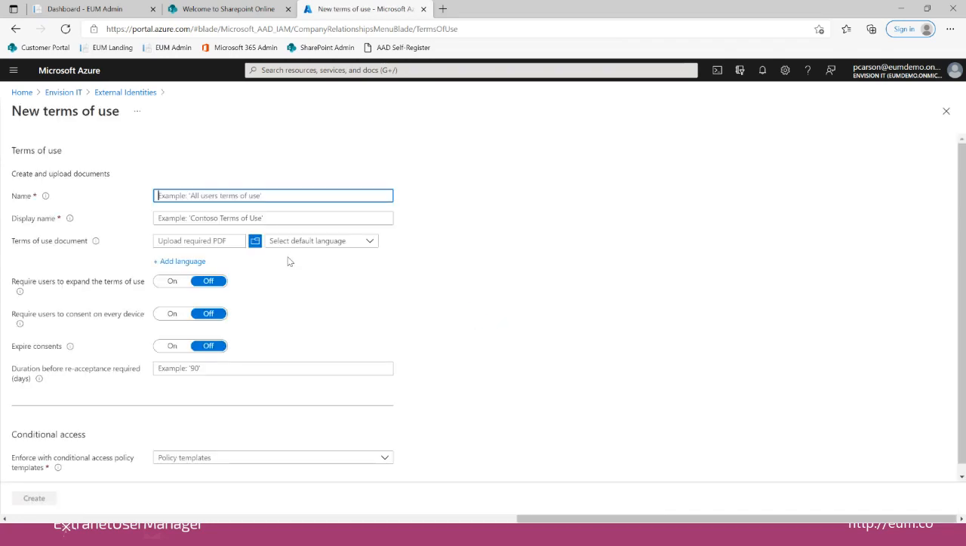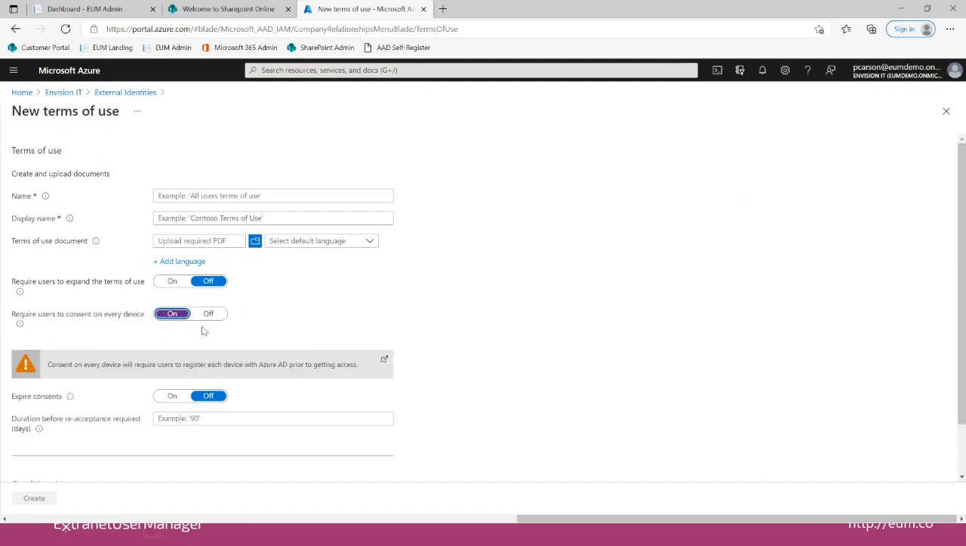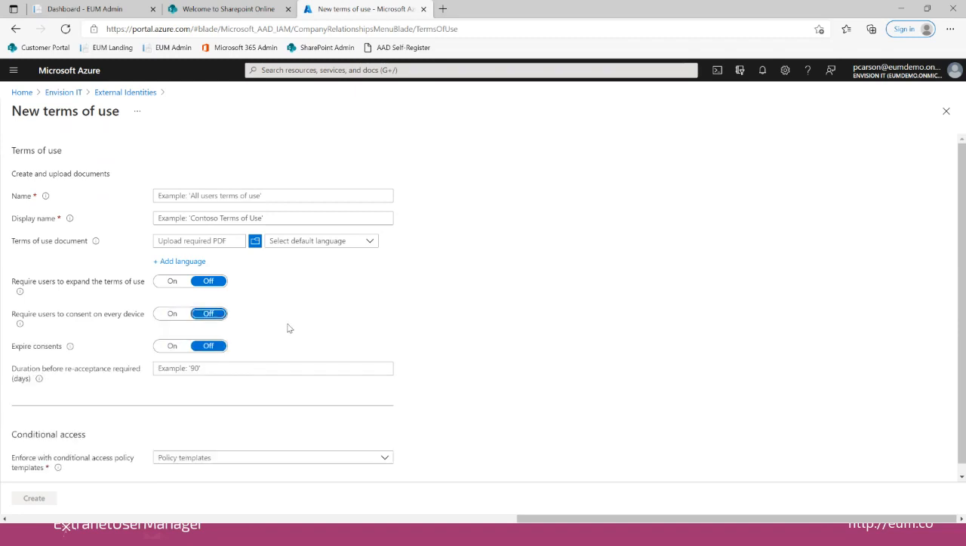And actually, there's a few features that you can't do on the edit side that you see when you do the new side. So just be aware of that when you create it. I'm not actually sure, maybe it's something you can do through PowerShell to get to some of these other additional features. The require users to expand was the one that we saw that was available there. You can also require consent on every device. That's something you wouldn't use with external users, because as soon as you turn that on, it's going to require the devices to be registered with Azure AD. You're not going to want to do that with your external users.